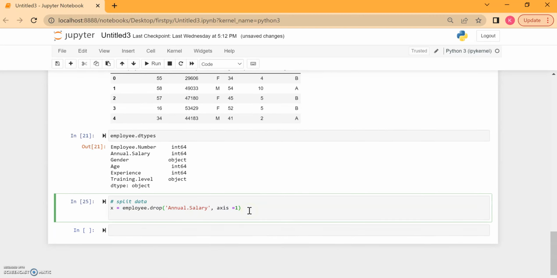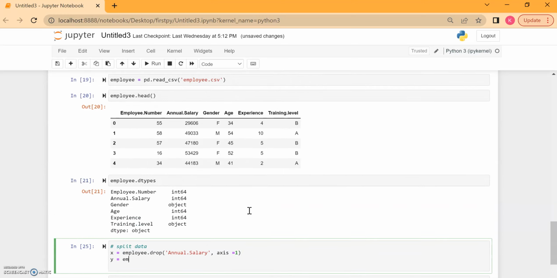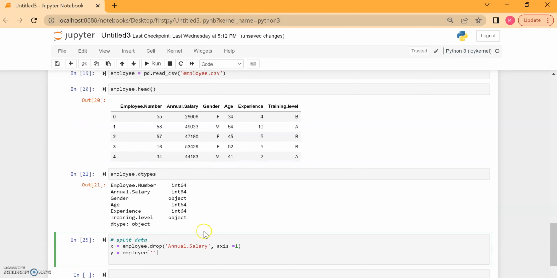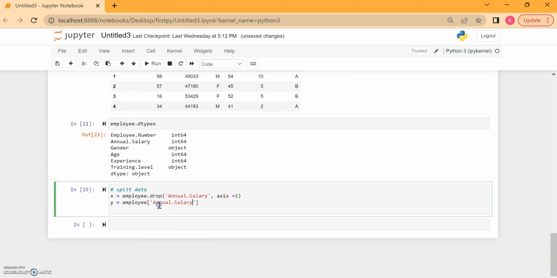And then our y variable, y is gonna be employee, because we are trying to predict the employee salary, right? The annual salary. So it's gonna be employee, then annual salary.